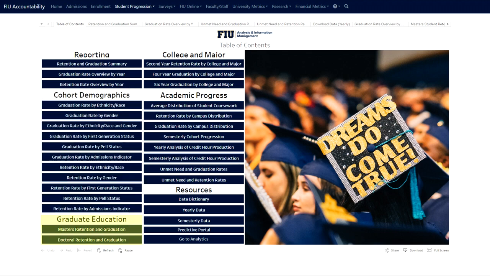The Graduate Education section contains retention and graduation rates for our master's and doctoral students. The College and Major section contains common retention and graduation rates listed by the student's academic programs. The Academic Progress section contains detailed analyses that track different measures of a student's progress to graduation, such as the rate of their credit hour completion, or where the students are taking coursework. Finally, there is also a Resources section that contains helpful on-demand resources, like a data dictionary, and even a link to predictive models for retention and graduation.